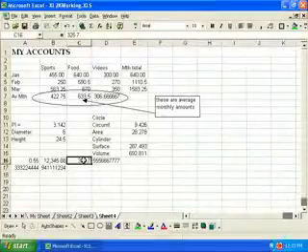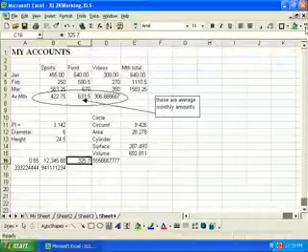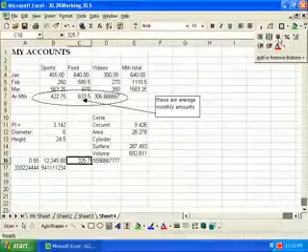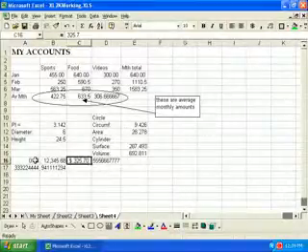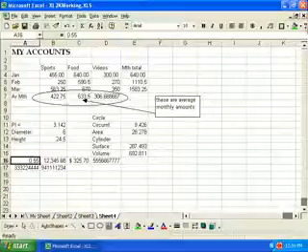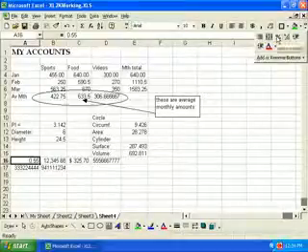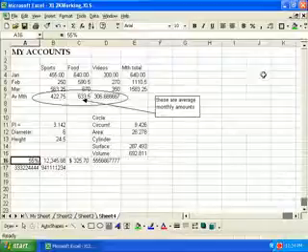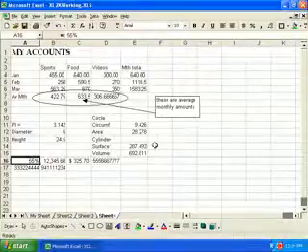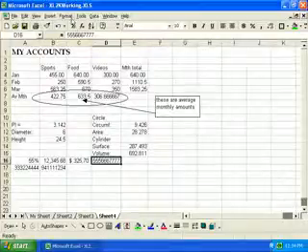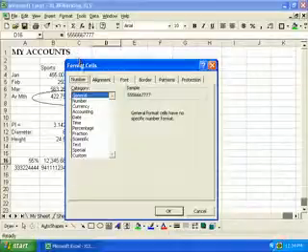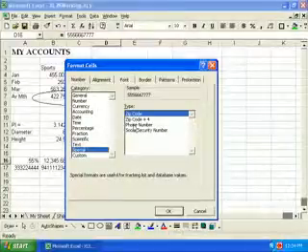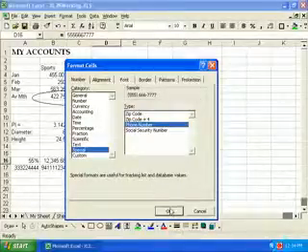And now let's select C16 and click the currency style, the $ sign. And now let's select A16 and click the % style button. That one there. Now let's click D16 and go to the Format menu, Cells, and on the Number tab we'll select Special and Phone Number and OK.